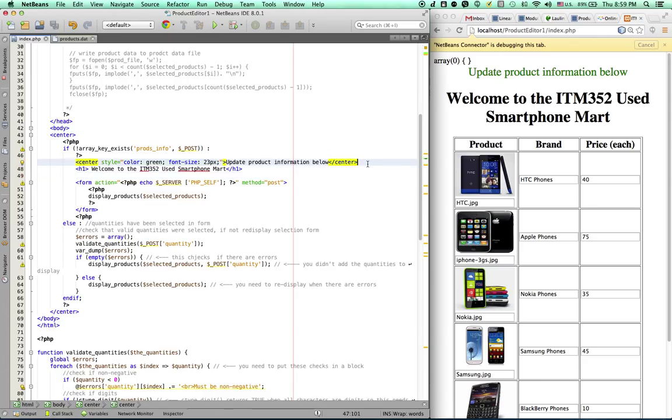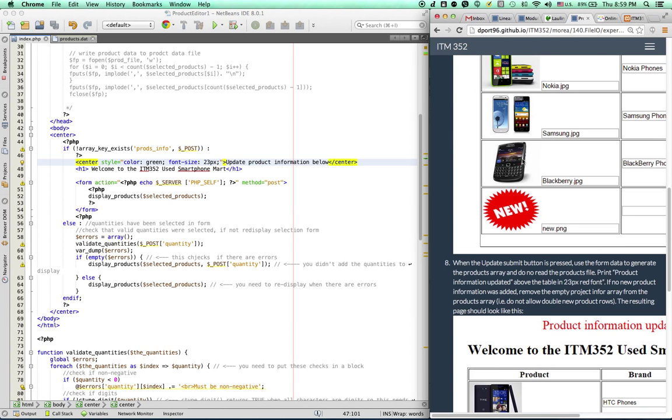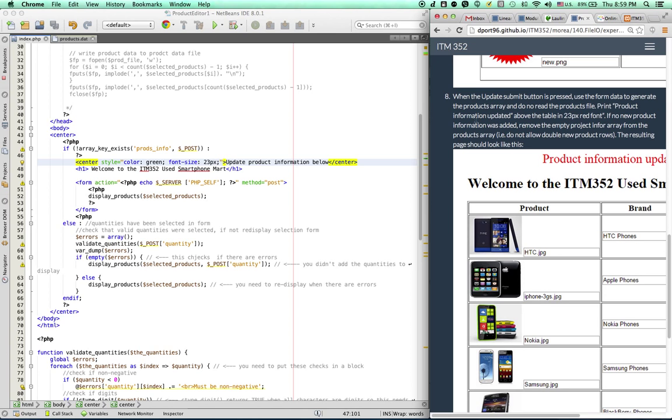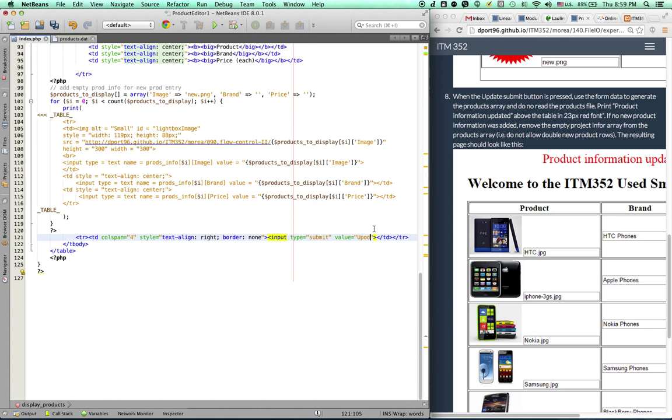Now, if that's okay, yeah, that's fine. I don't think I need any of this else stuff here. So let's see, I got that. And let's see what else I need to do. Your table should look like that. So it does look like that. So now we go to 8. It says when the update, oh, I forgot to change the button. The button is now not purchase, but update. There we go.